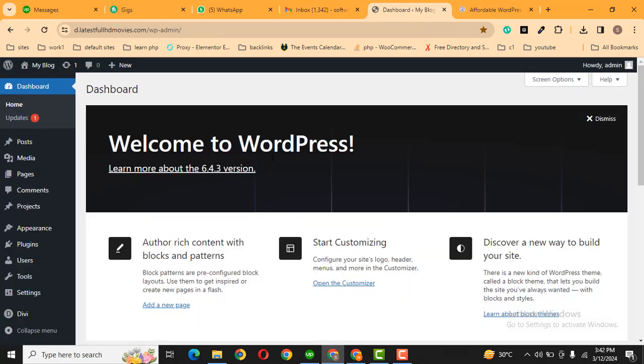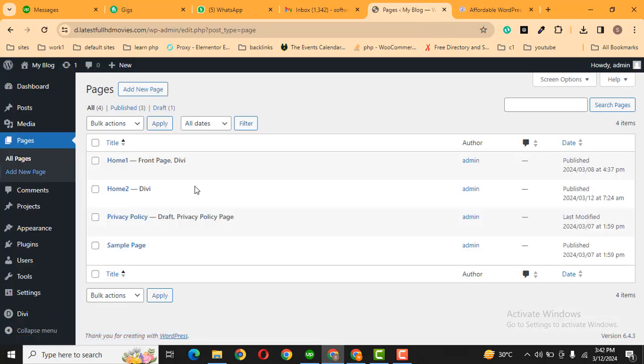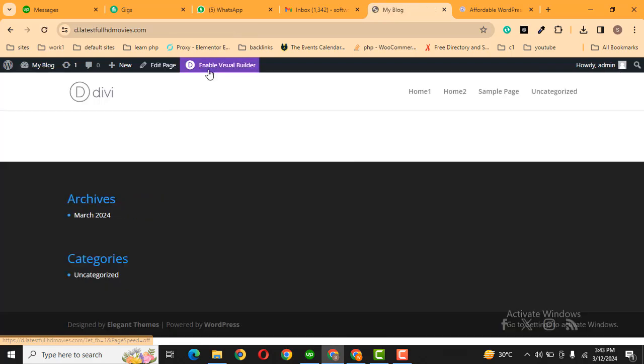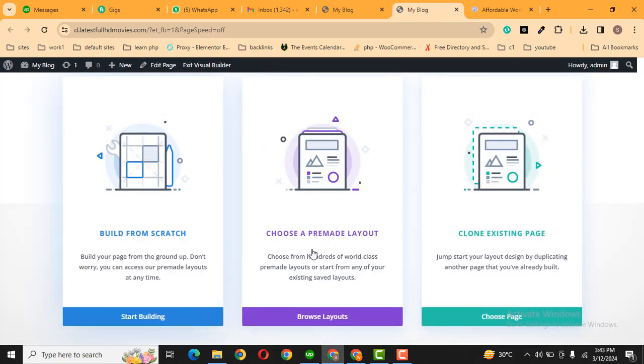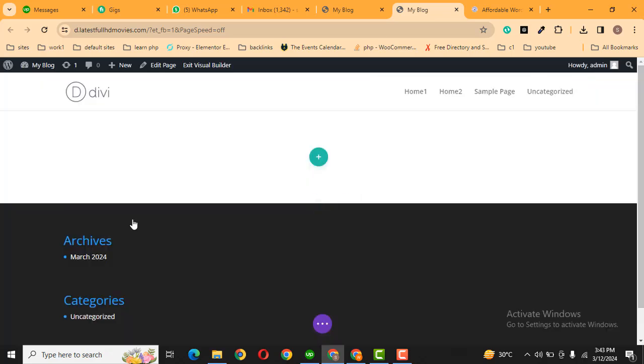So first of all we need to log in to our website, and after that we can go to our page, and then we need to enable Divi Visual Builder. It works like Elementor page builder, and here you can see the page builder is loading. After that, let's select build from scratch.